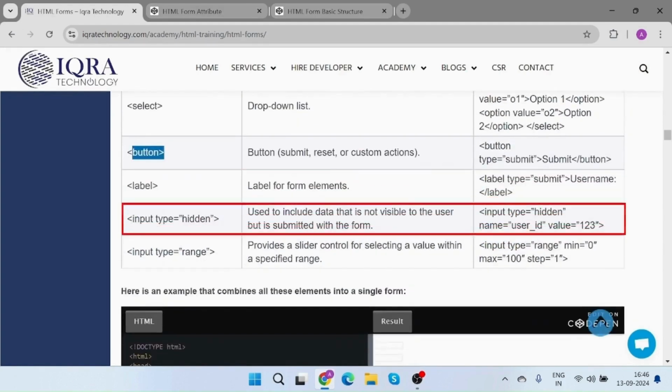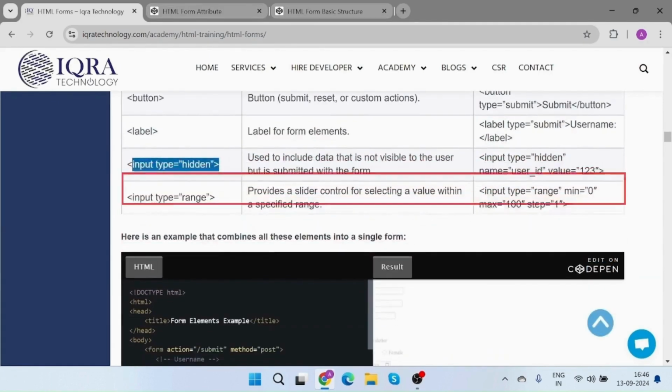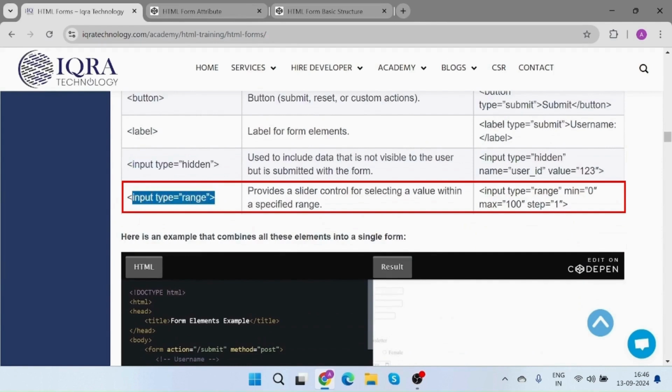Input type hidden is used to include information that is not visible on the form but is sent when the form is submitted. Then input type range. The range input lets you select a value between a maximum and minimum range. For example, if you set the value between 1 and 100, you can use this.